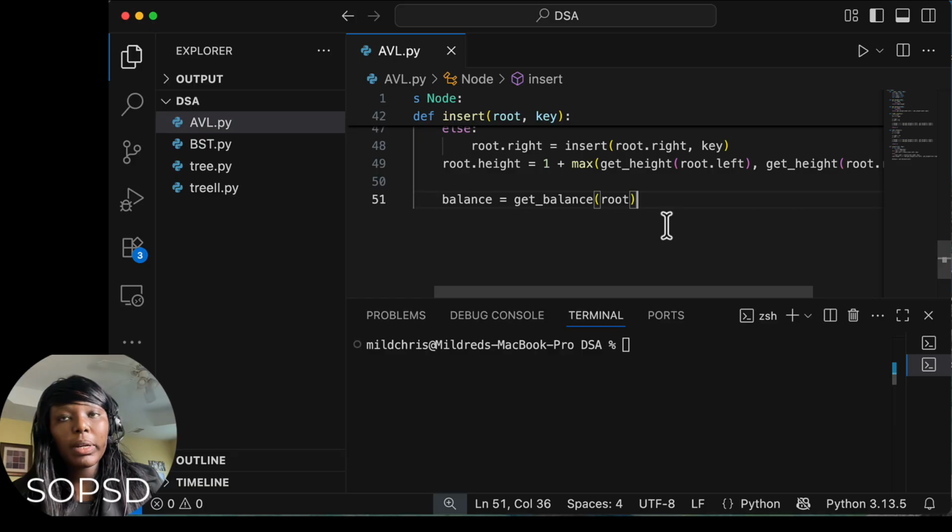If the case is 1, so if the balance is greater than 1 and the key is less than the left side key, return the right rotate, and if the balance is less than -1, we do the left rotate. And if the balance is greater than 1 and the key is greater than the key of the left, then we are going to set the left root to left rotate, and then we'll return the right rotate of the root. And then case 4 is when we have the balance -1 and the key less than the key of the right root, so something like that.